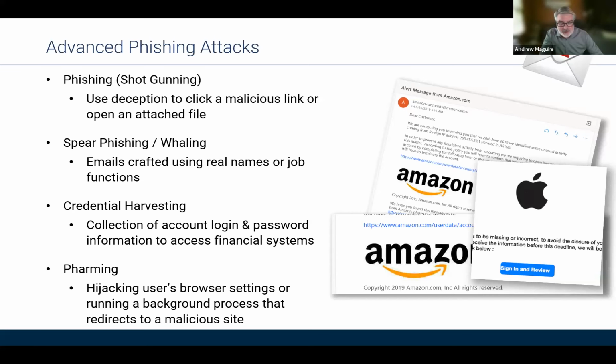And then finally, we have pharming attacks. So this is hijacking the browser settings or running a background process that redirects to a malicious site. They're a lot more difficult to detect, but they'll also access financial data, harvest the user credentials, and if it's not a browser setting, they can also do things like DNS poisoning to redirect to a clone malicious site rather than the original.